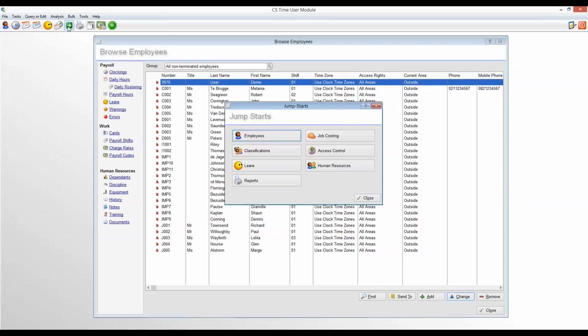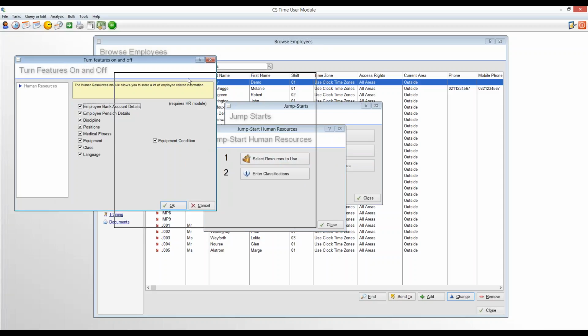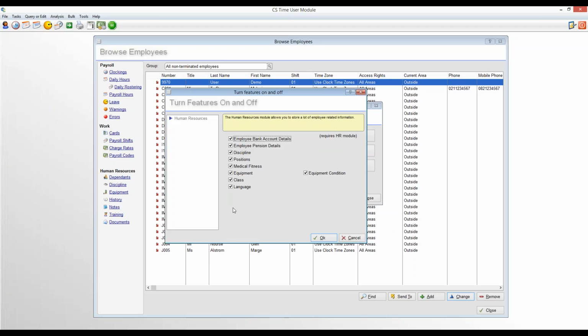Now, an easy way for you to actually go and activate or deactivate certain features is if you go to your Jumpstart menu, you'll see that there is a HR function there. This will only be available if you do have that module. So you can just click on that. The first step is to select your resources to use. So this is where you can specify which of these functions you would like to enable. I've obviously gone and enabled everything so that I can show you all those.